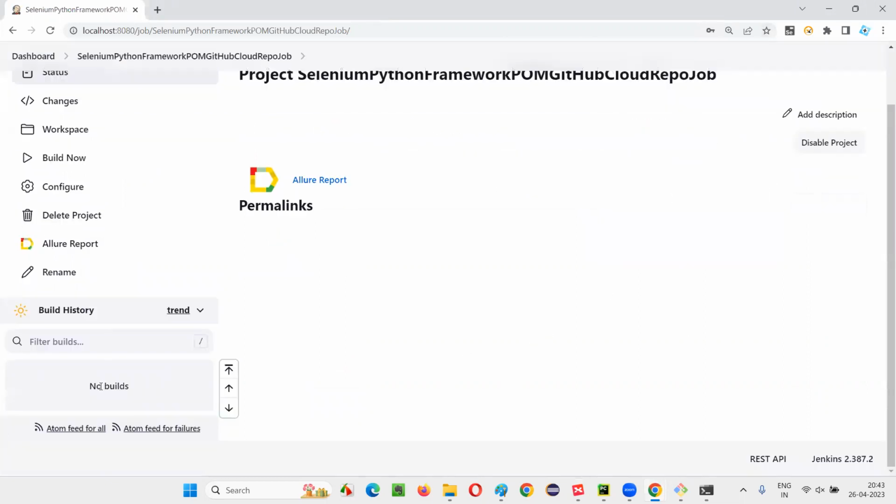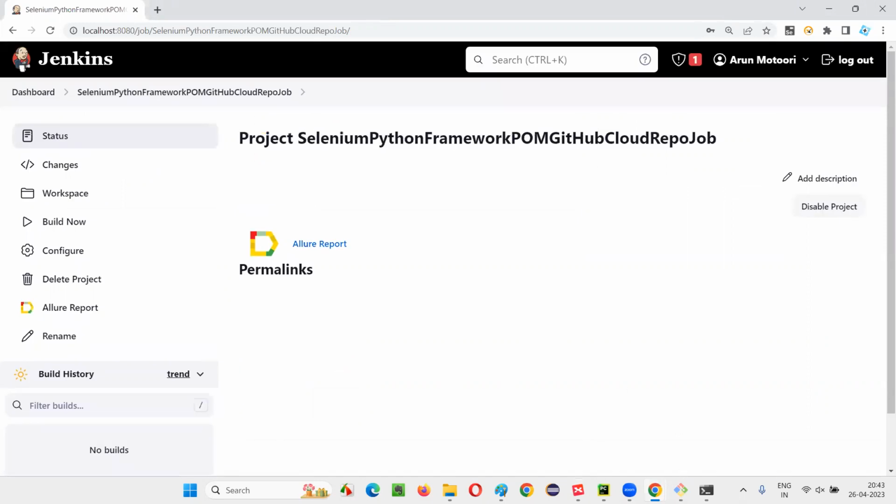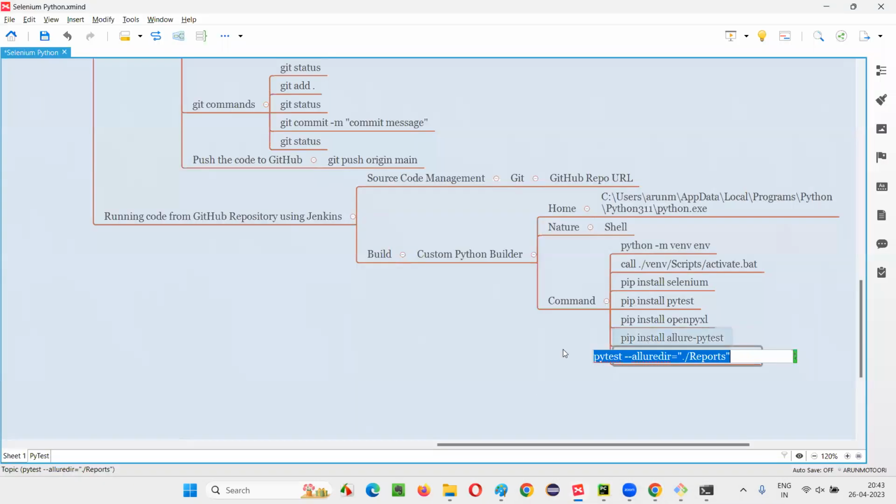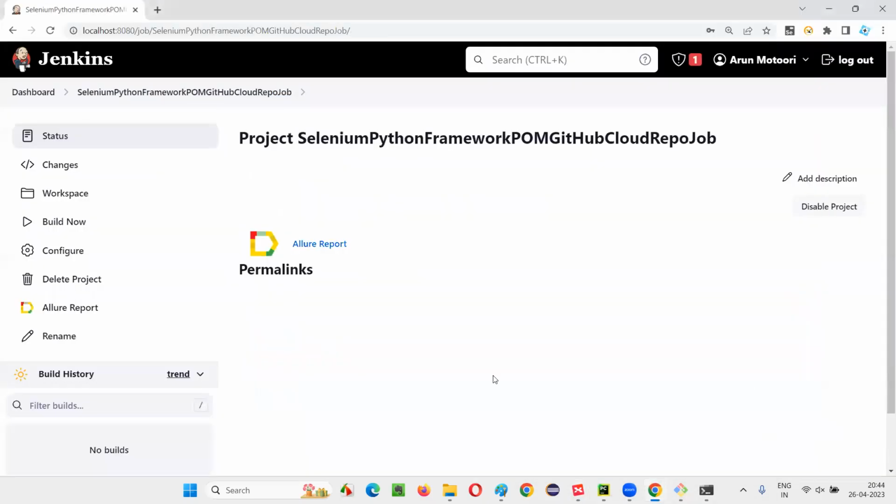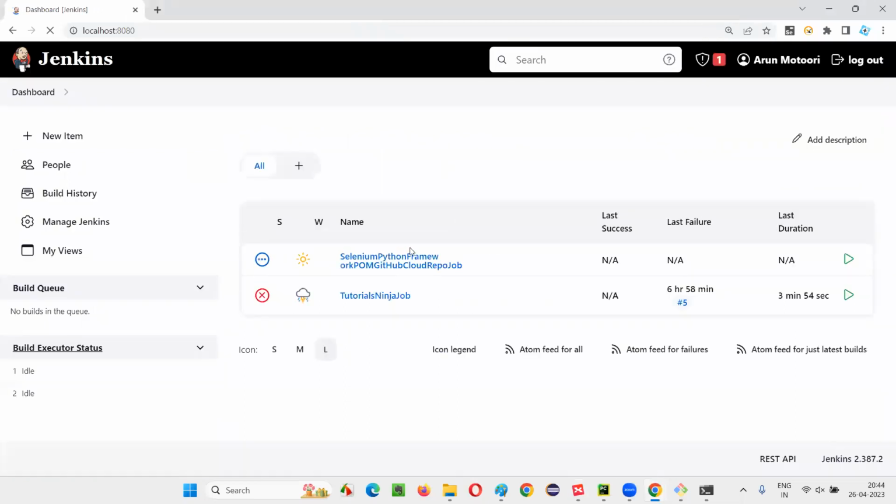You see, this is a job. Till now, no runs are there. What next we have to do? After this is done, we have to run Jenkins to see whether it is running our automation scripts or not. So simply say build now, or you can go to the dashboard where our earlier job is.